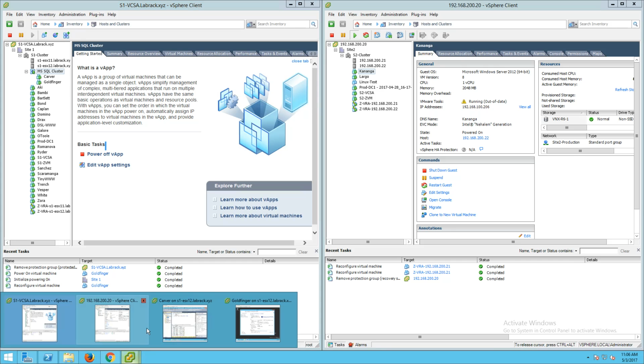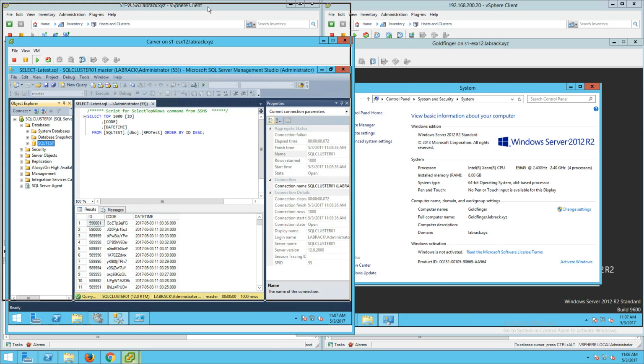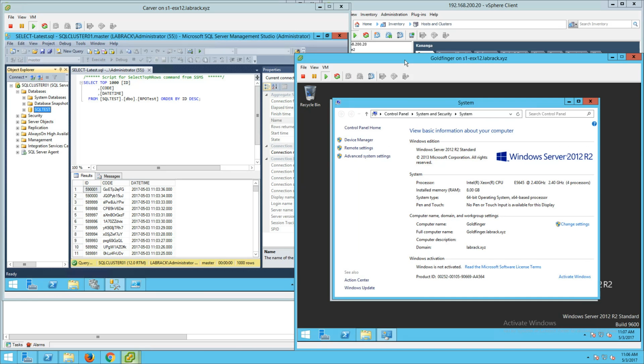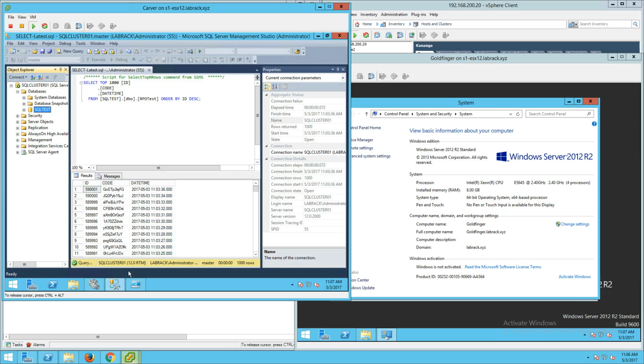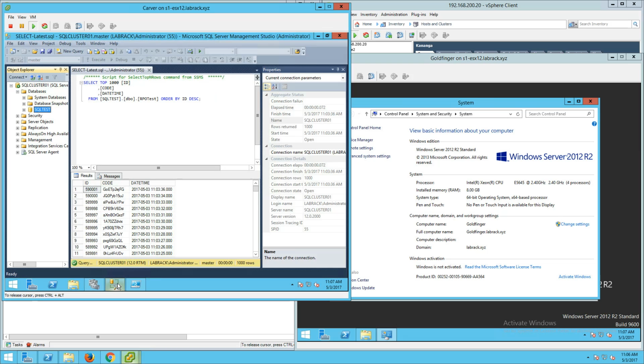At Site 1, as of right now, what we have is a node called Carver. That's my active node. And then I have another node called Goldfinger. That's the passive node in the cluster. So there you go. You can see they're both in the cluster. They're both up. Currently, the roles are both on Carver. SQL is doing its thing.